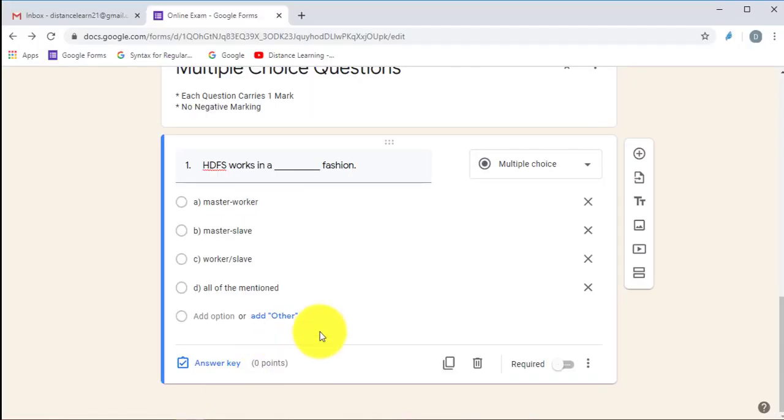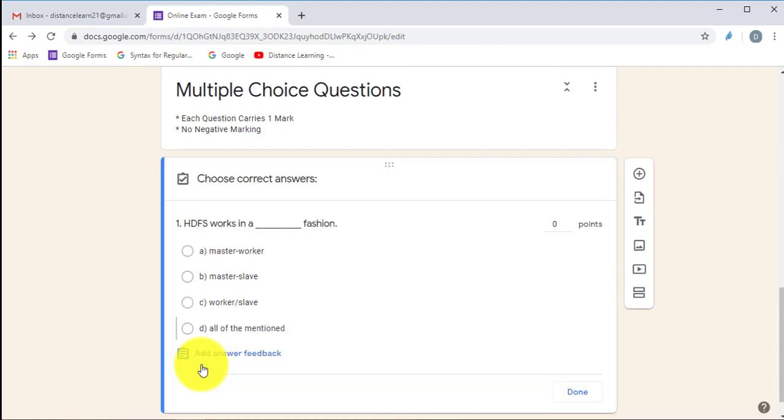See, the importance of this Google quiz is it will evaluate the answer keys automatically. Once the students complete this test, you do not need to evaluate the questions. Google will evaluate for you, and directly it will give you the scores. How to do that? See here, after including the questions and 4 options, there is an option called answer key. Please click on answer key.